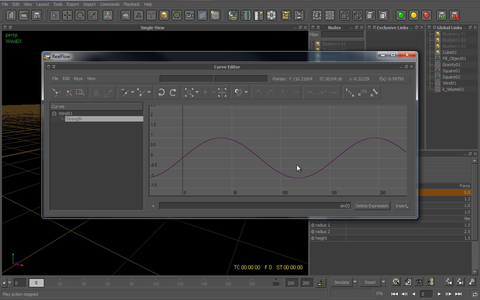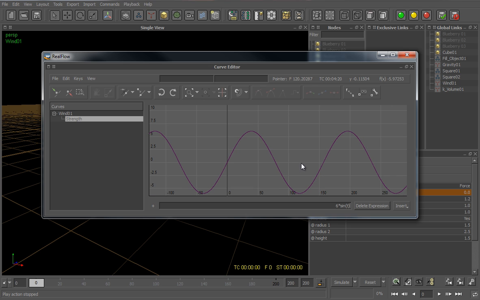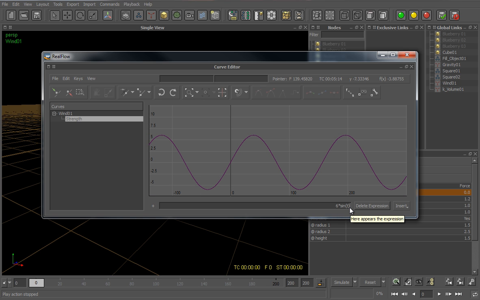The wind should range between 0 and 12. To achieve this, a factor of 6 is multiplied. Now the range is between -6 and 6, and we need an offset. Simply add 6 to the function's end, and now the values are running from 0 to 12.